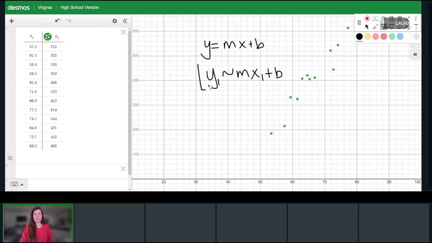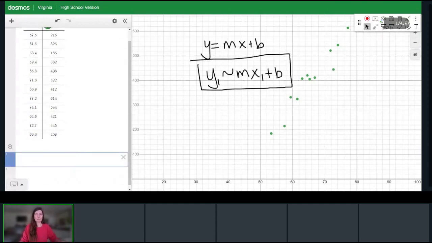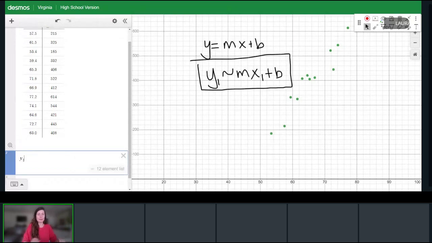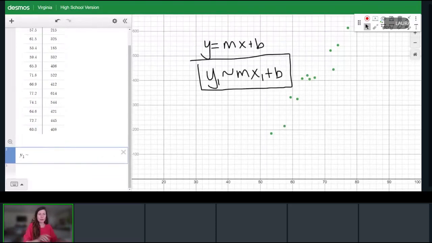This is what you're going to type into Desmos in the next line. So let's do that together. Down here, I'm typing Y, then the number 1. That's telling Desmos to use those Y1s we have in the data set. Then the squiggle, which is up under the escape key in the top left. Make sure you hit shift and then click that.